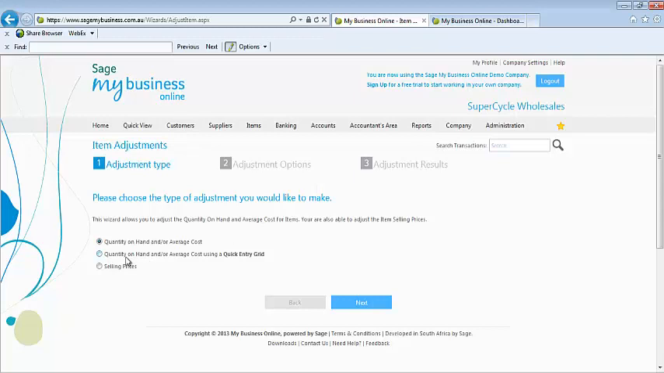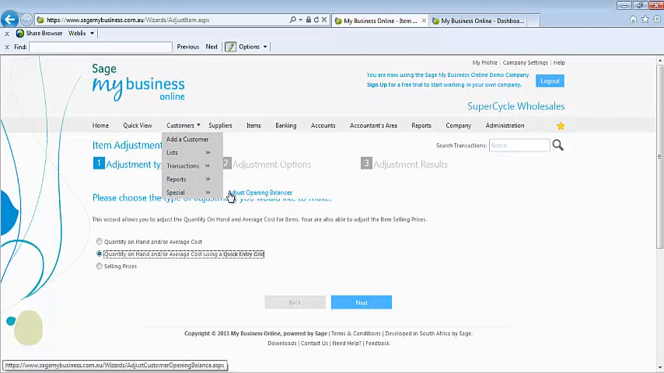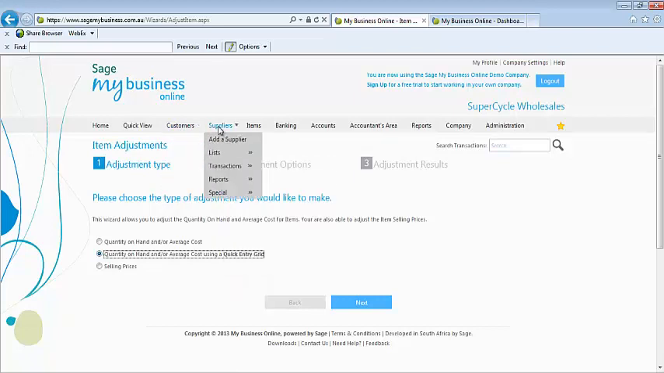As you can see, this is the second option I'm relating to, where the quantity on hand and average cost is amended using a quick integrate option. This adjustment also applies when I look at my customers, if I want to do my adjustments for my customers as well as my suppliers.